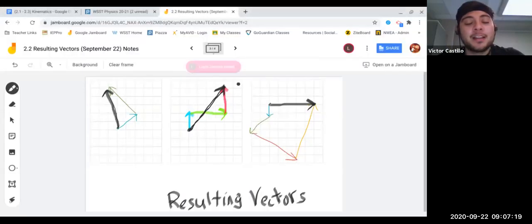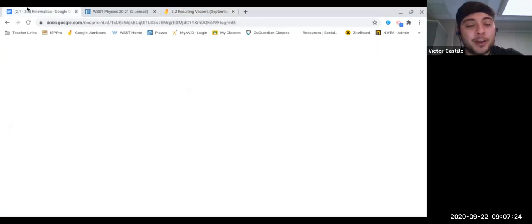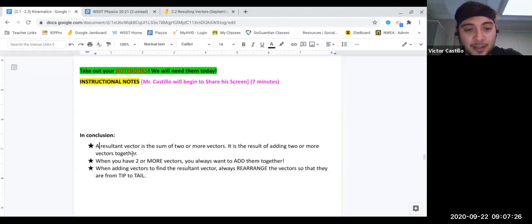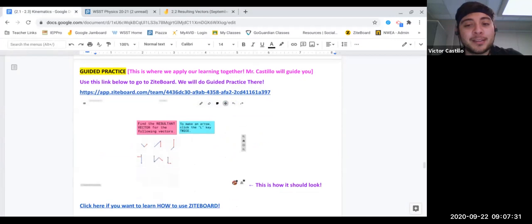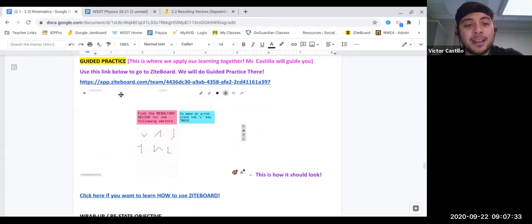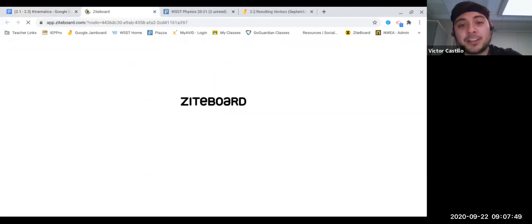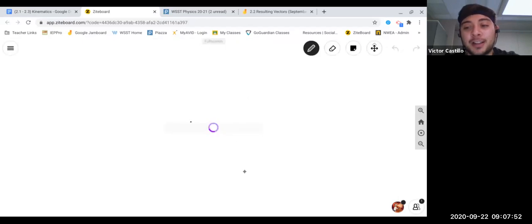Okay, let's go into our actual practice. So if we go back here, here's the conclusion. I think I concluded for you. If you go down to guided practice, there is a link where it says use the link below to go to Zeitboard. And the Zeitboard basically means it's a board where everyone can do work in one screen. So let's click on that. And the screen, you know, it's a Zipboard, and the screen should look like this.